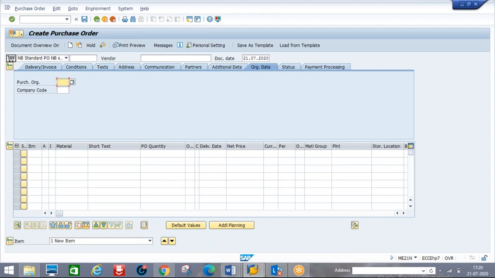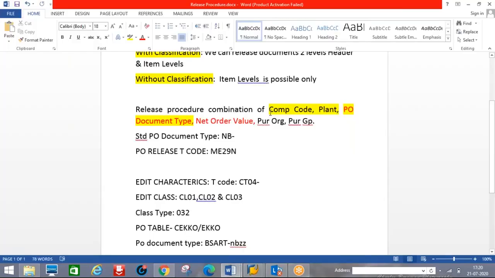Based on these combinations, see here the release procedure combination of company code and plant, we will take any one combination. Two are needed: company code, plant, document type, net order value, purchase organization, purchase group, any two of these we need as a combination. So for release procedure we can do the configurations with any combination of company code, plant, purchase organization, purchase document type, net order value, and purchase group.